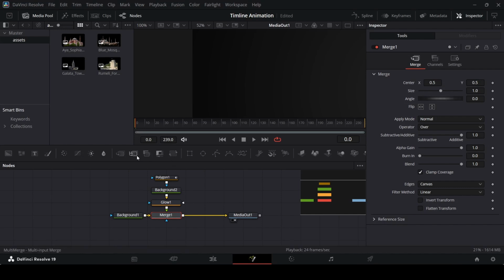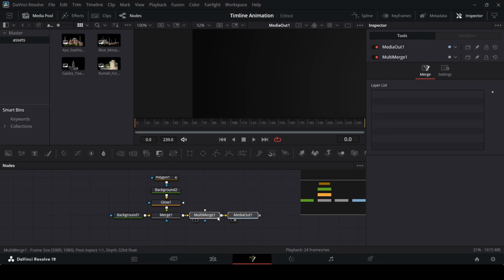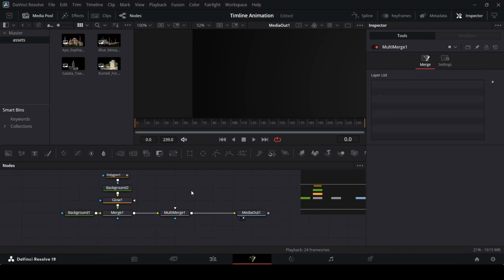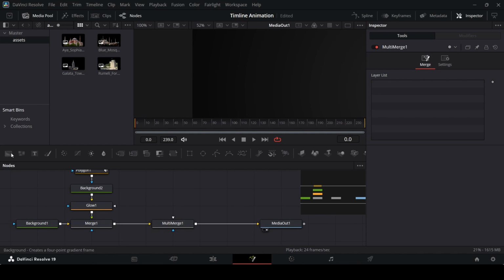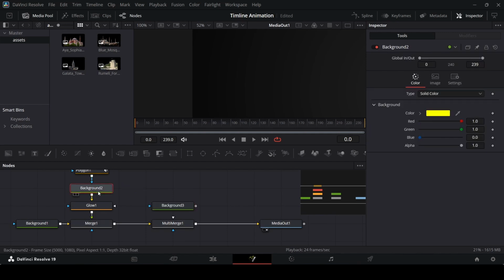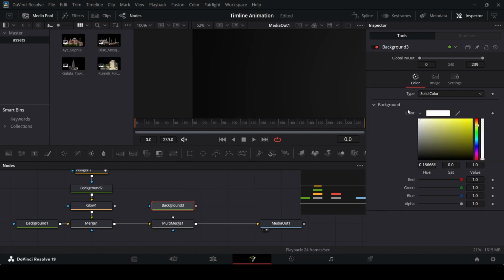Now let's add in a multi-merge. Make sure you select the merge one before pressing on multi-merge. And now let's drag in a background, and you can just copy the settings from here just like we did before and paste them in this background as well. And this time I'm just going to go with the white color.